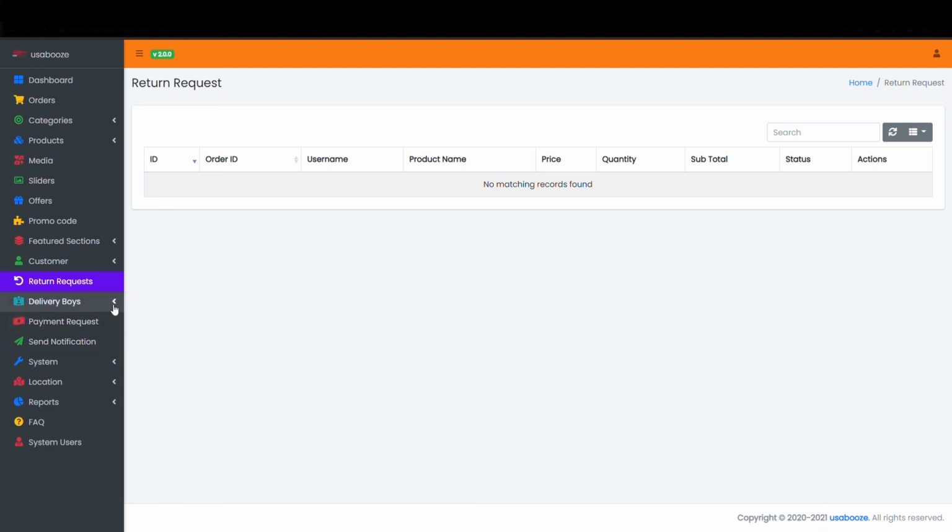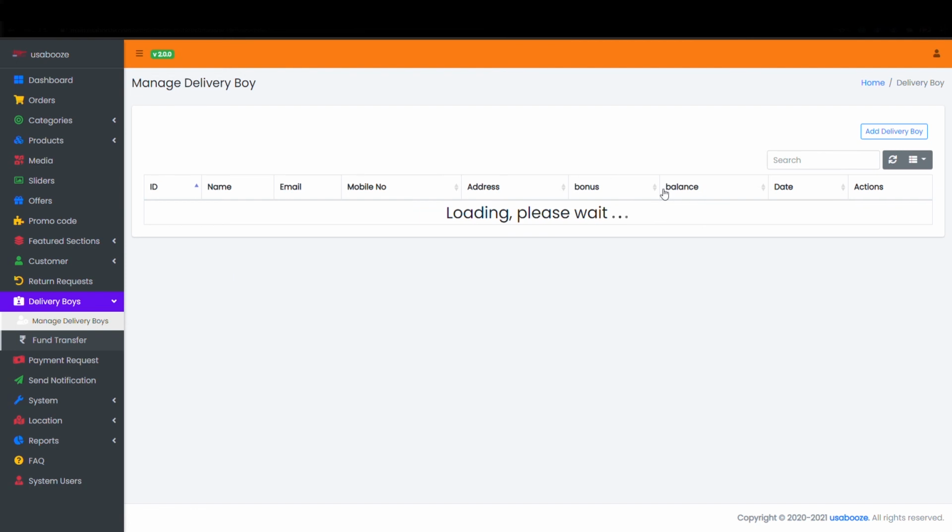This is where you add the delivery people, the people who will do the delivery. That is when we activate the delivery apps. We can activate it here and then add the delivery people, their name, their email, their mobile number, address, and date, and all those things can be added here, so that you have a record of the people who do delivery on the system.